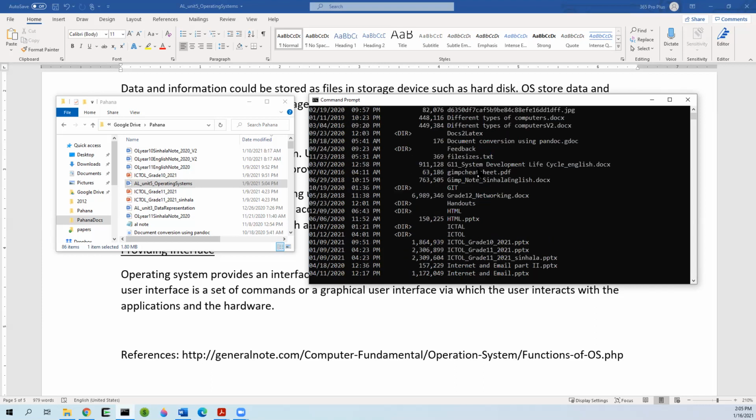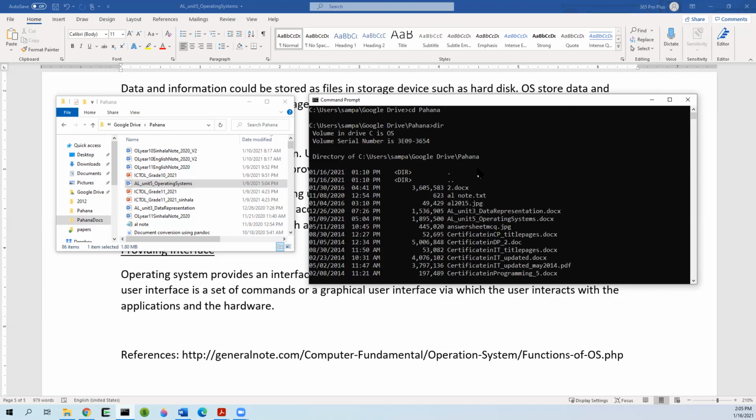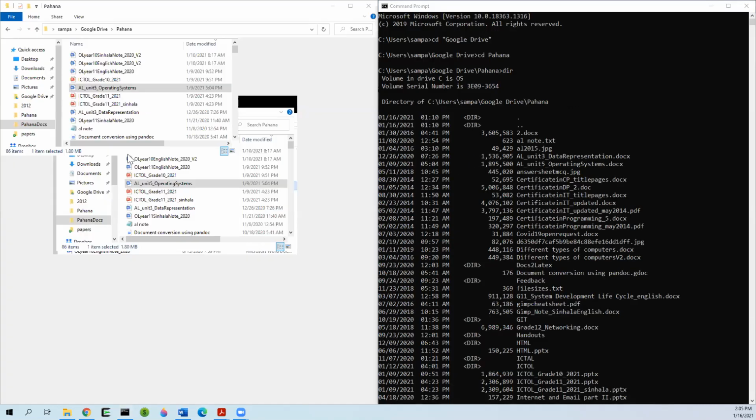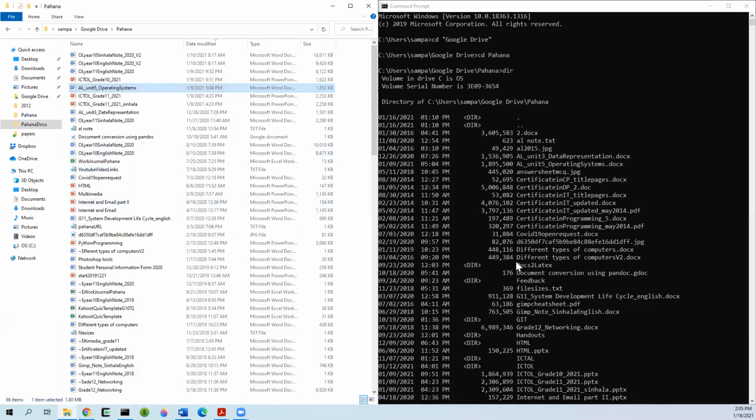So this is how it will look like in a command window. So let me put a half and half on the screen. So I will put half and half. This is the same thing.